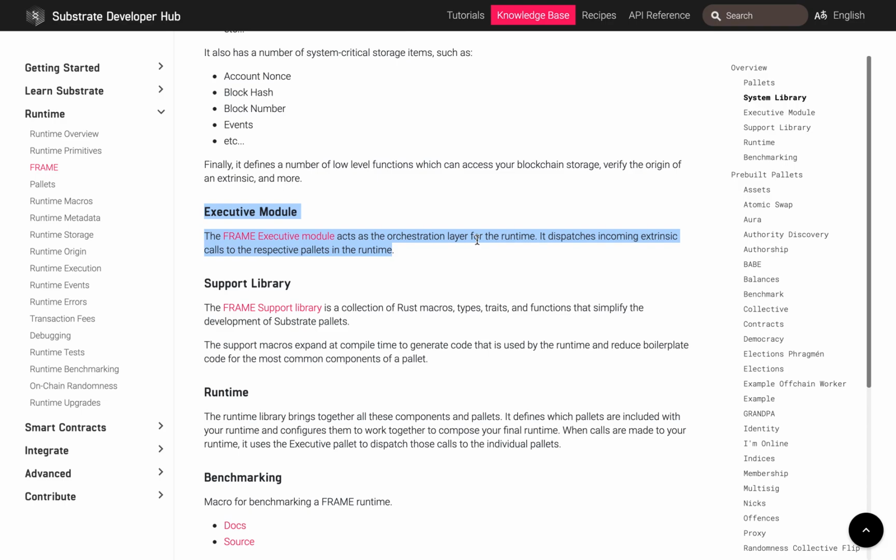Executive module. The FRAME Executive module acts as the orchestration layer for the runtime. It dispatches incoming extrinsic calls to the respective pallets in the runtime.